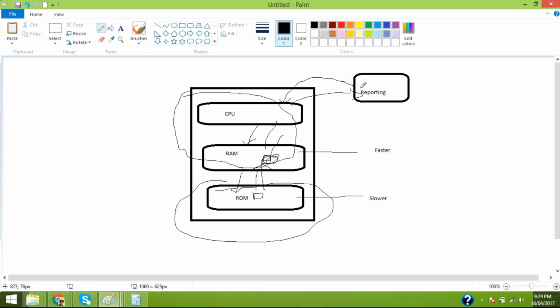You see, it has to go all the way from here till here, and it has to bring it over here. Now assume whatever information you require is already available in RAM. When you run a report, it will come to CPU, it will come to RAM, and then fetch it from RAM, go back to CPU and go to reporting. So it doesn't need to go to ROM and then fetch it. It just finishes the work here itself. And we know that if something is in RAM, it is going to be faster.